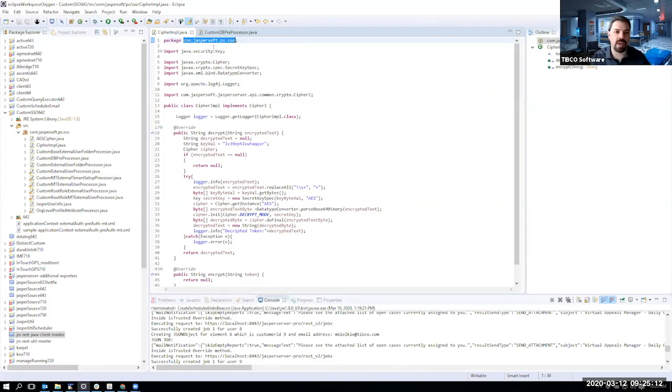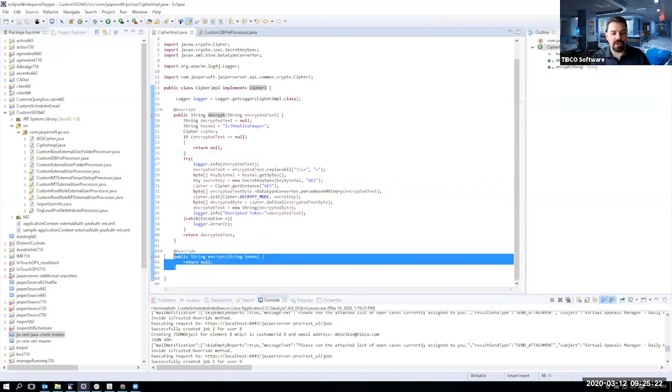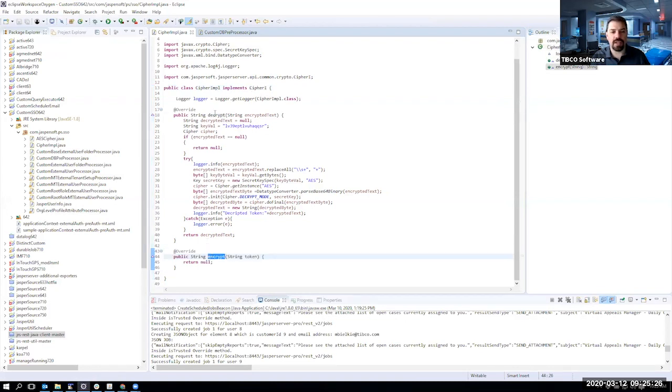Package doesn't matter, you name it any package you want. Name the class anything you want, but in this case, it's Cipher Impl. And you can see here, it's implementing this CipherI interface. That means there are two methods that are defined in CipherI. There's an encrypt method and a decrypt method.